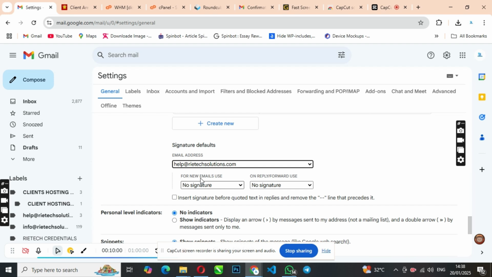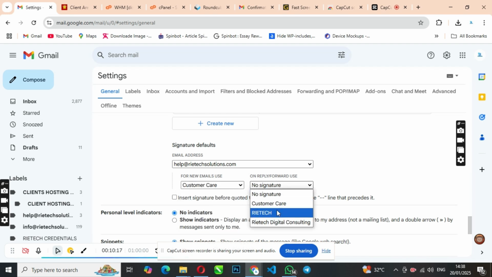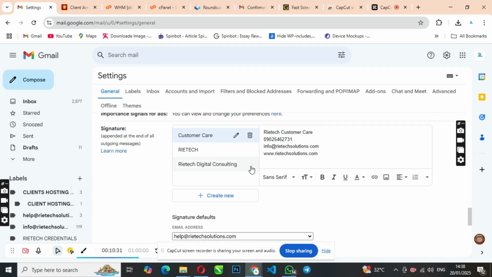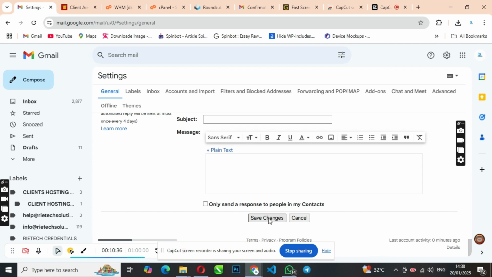Then for new email use, you put the name, all right. Then for replying also, you can put the name, right. So that's it. Inside signature before quoted text in reply and remove the whatever. So you can click on it, all right. So that's all. Okay, so let me just do that and save. Okay, save changes. Okay, so that's it.